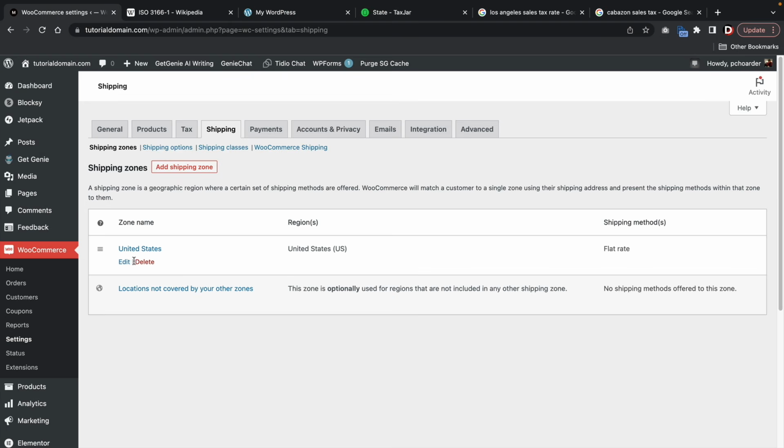Now we can go a step further here, right? So we have United States, but we can also add a little bit more detail, right? So here, click on add a shipping zone.